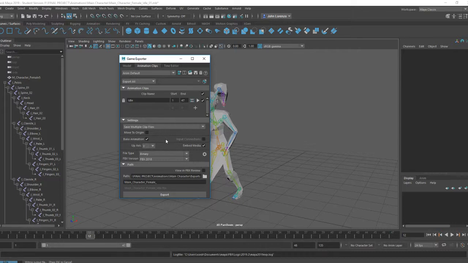And that should be it. And that is how you export out the animations for the game.